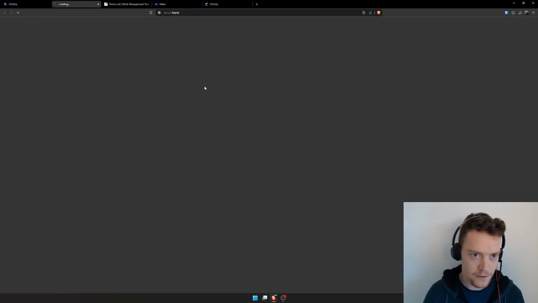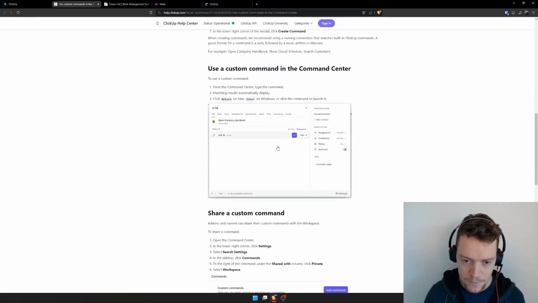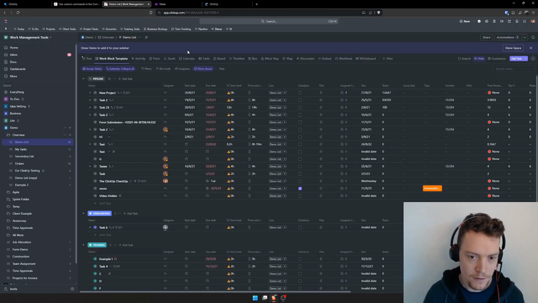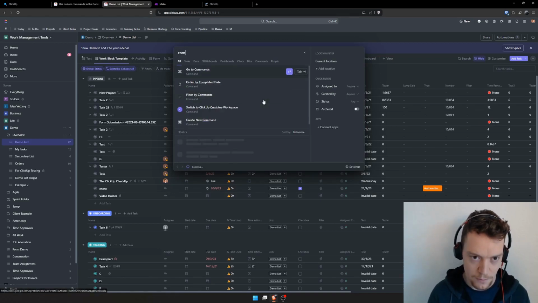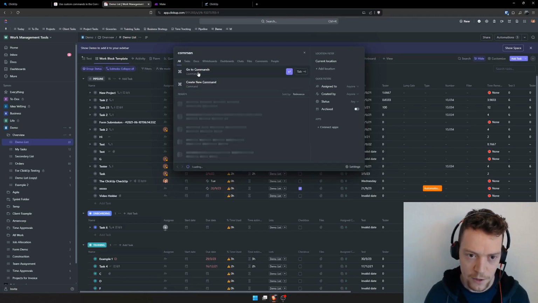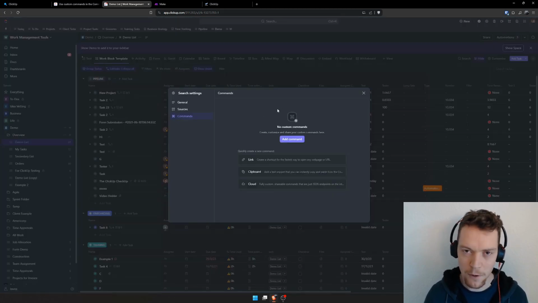So if we jump in here, this is the release notes. They kind of go over what you can do, and simply in ClickUp, if you hit search, you can go custom commands or just type in commands, and you can either go to commands or create a new one. So we'll go to the command center. It's a little pop-up box. You'll almost never use this except for creating new commands. They give you a few examples here.